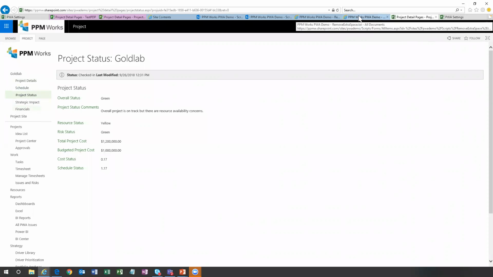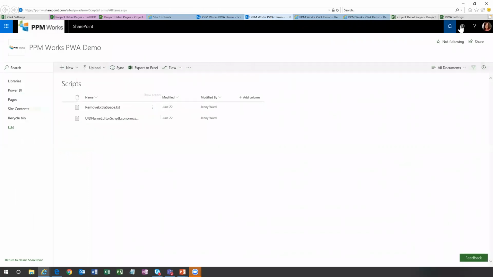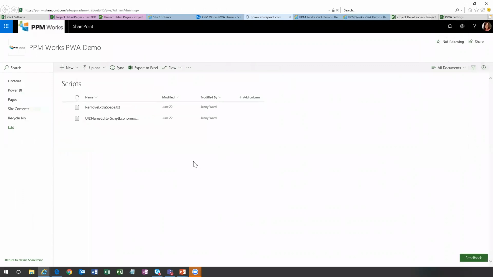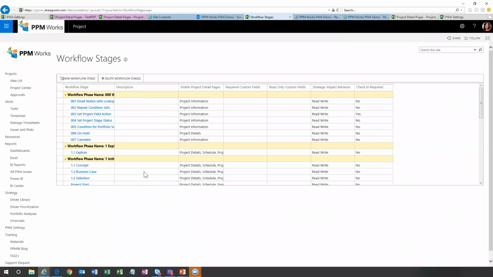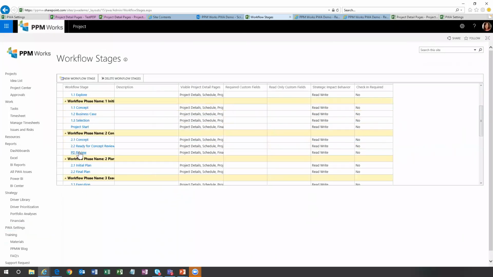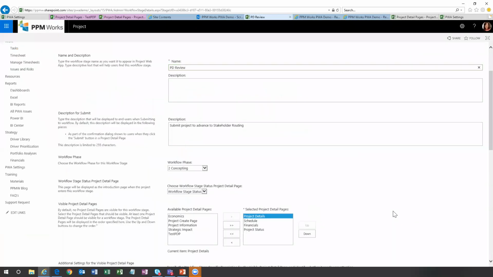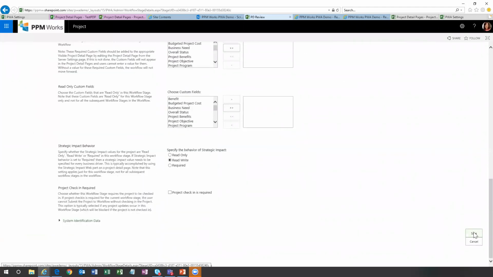Okay, so if we go back here, I'm going to go back to the workflow stages, back to PWA settings again, and we go to workflow stages. I'm going to go back to that PD review, and I'm just going to undo what I did. And you'll see you have the ability to do that as well. So we can go back and we can now remove project status from that, and we can save it.